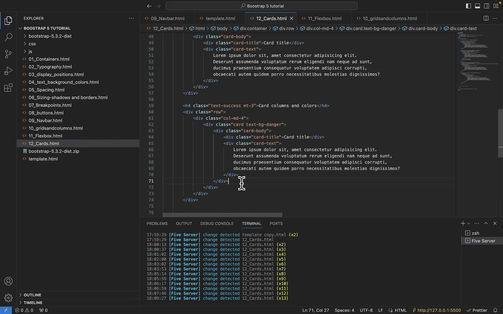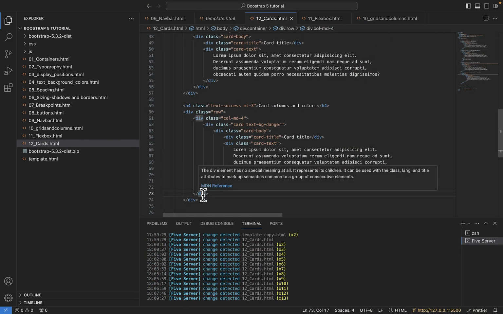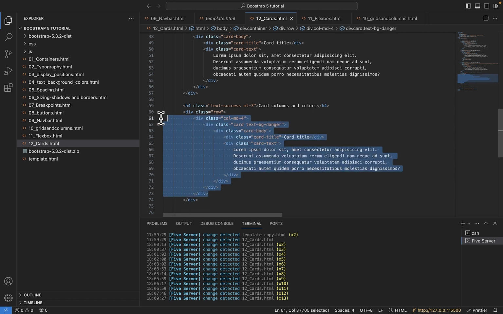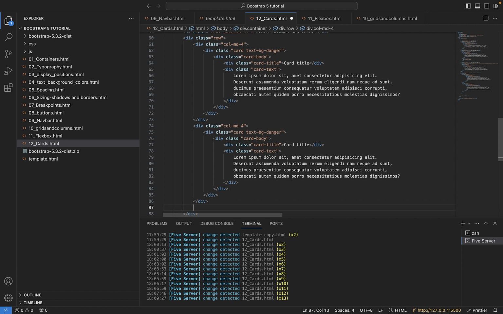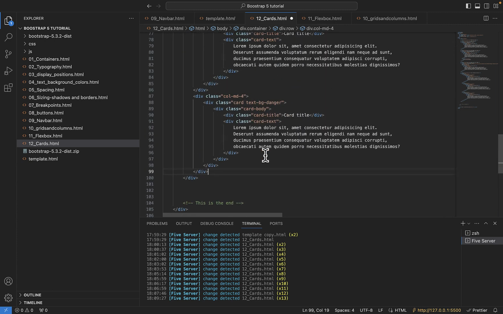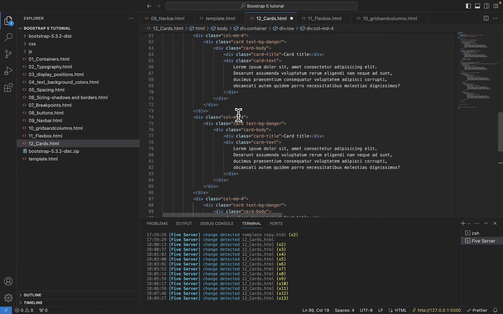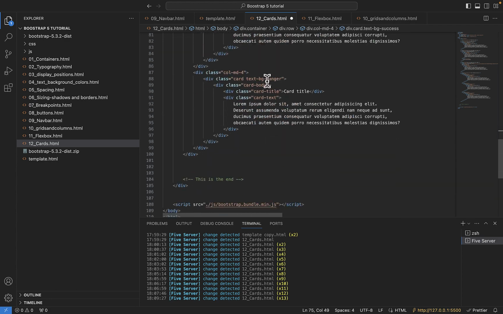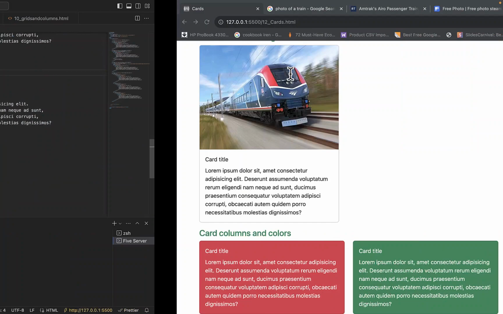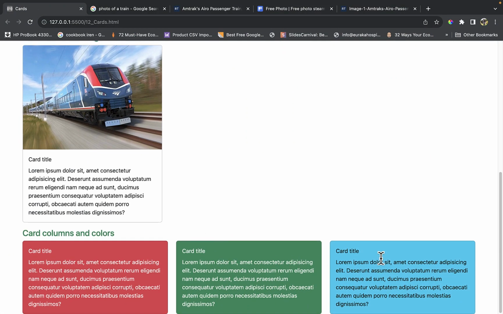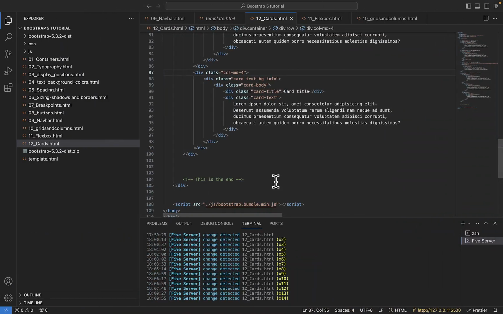If I want to shift the color, I'm going to copy these columns. If I want to put them on columns, md-4, it can only take 3 because it's 12 columns, so 4, 4, 4 makes 12. So this one, let's make it success, and this one, let's make it info. This is how we get the different colors. So cards can also accept default background context.